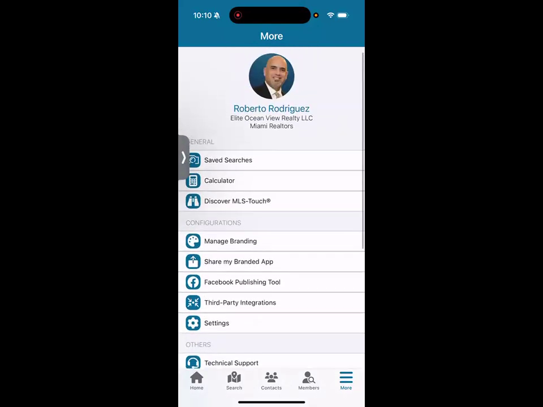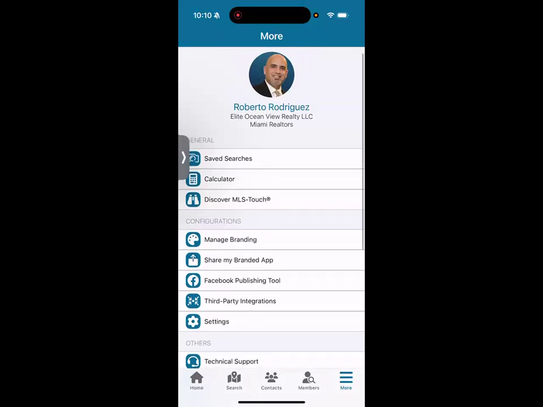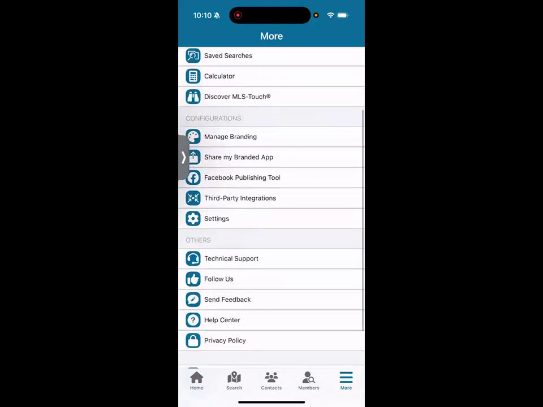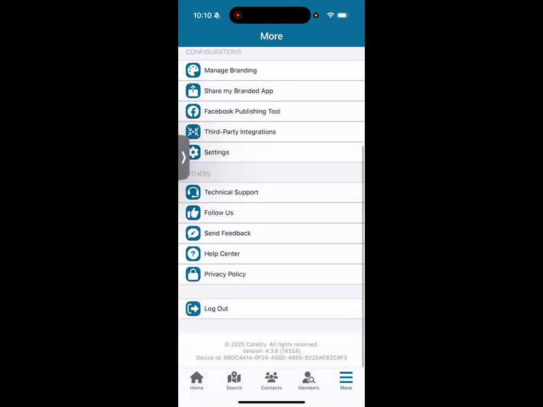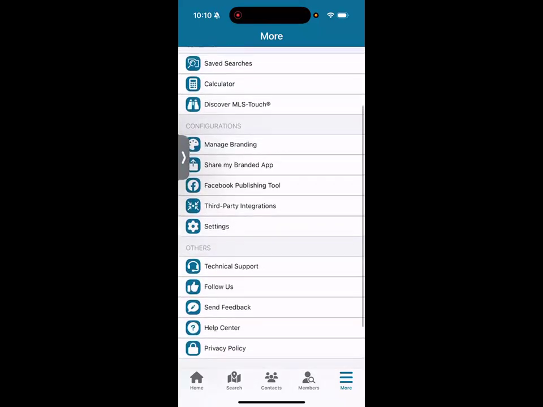So let's take a look. We have general, where you are going to see all of your saved searches. You have a calculator, and you have like a little help section where you can discover MLS Touch. There is branding information that you can manage. There's also share my branded app, which is really cool. This allows you to share the app with another one of your contacts. We'll talk about that later. There is settings, and then there is technical support, follow us, and log out at the bottom. Let's go ahead and click on settings.